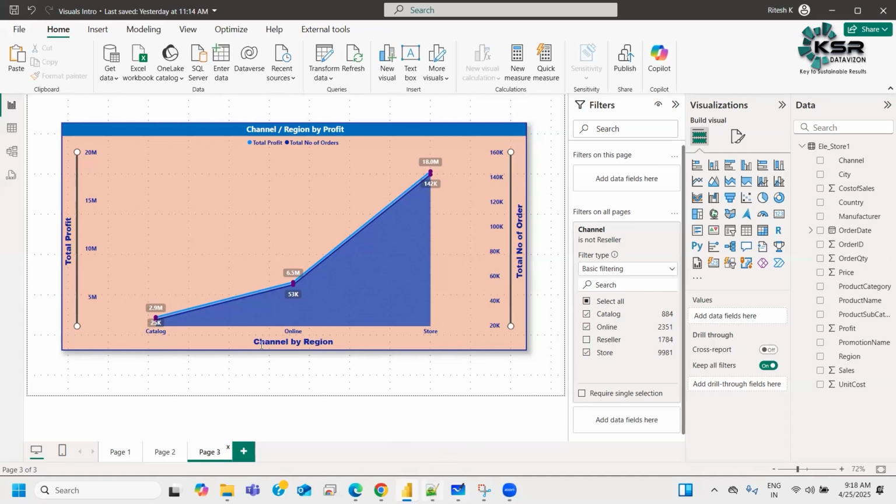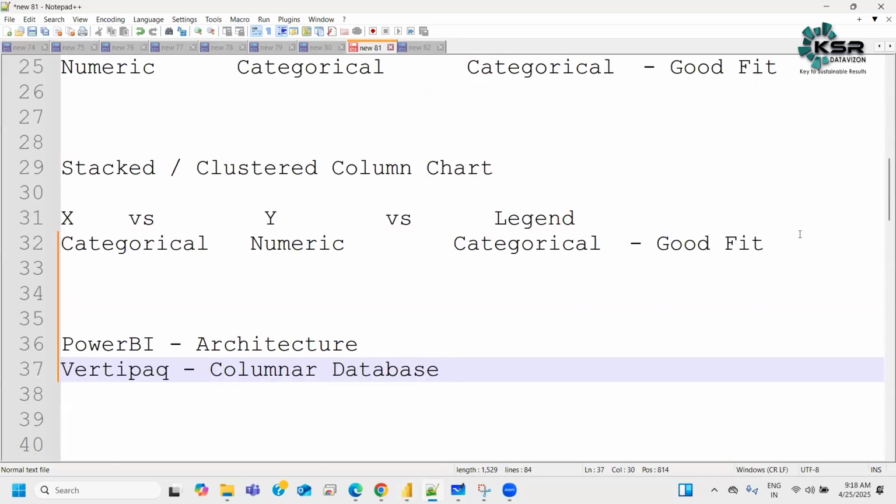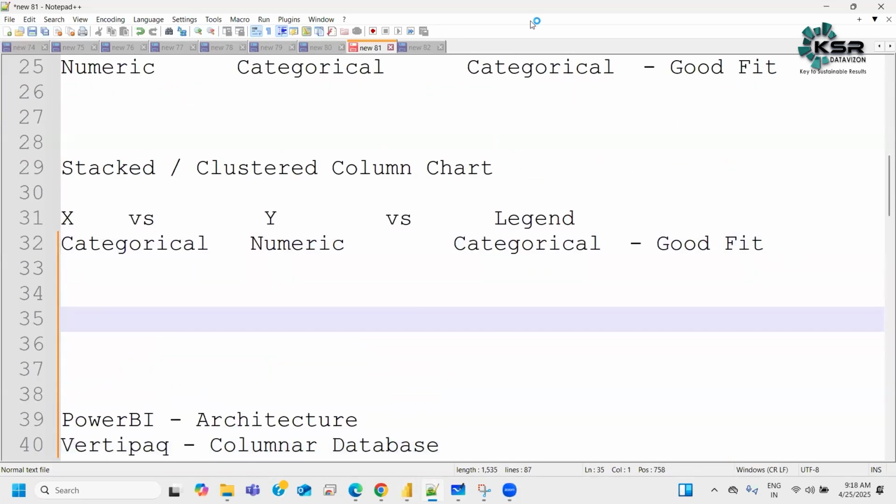So again, I'll go back. I'm noting all these visuals, right? I'll create a separate Excel for it. Let me show you one Excel. Give me a moment.